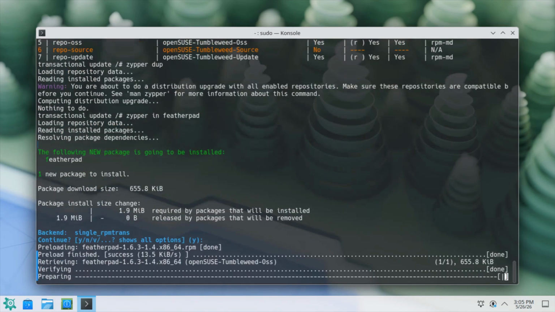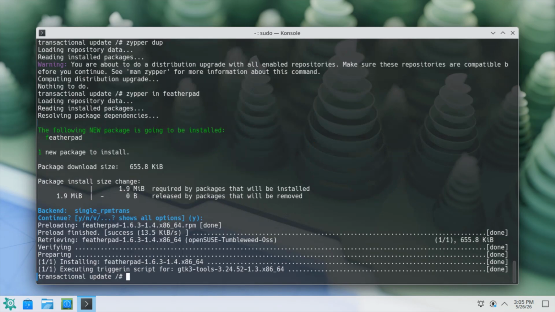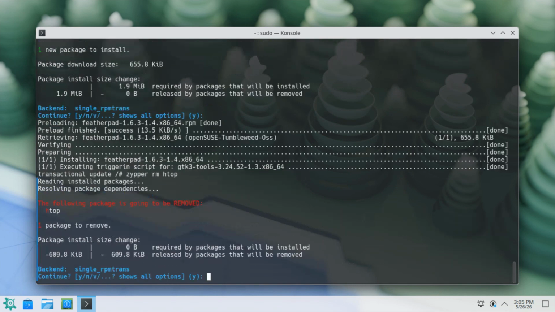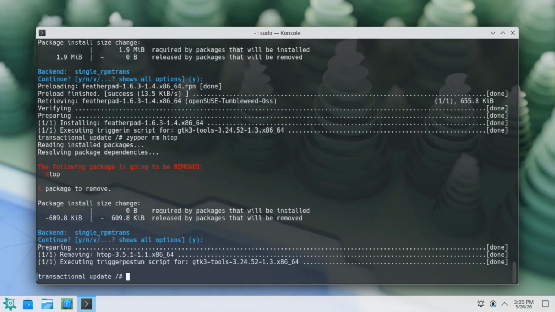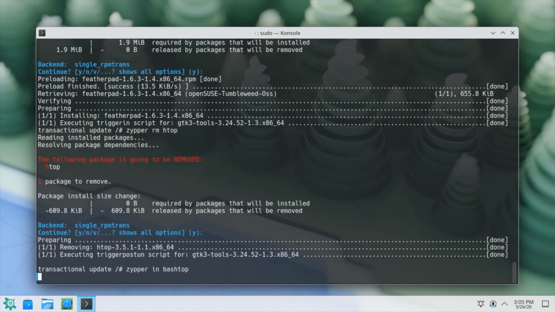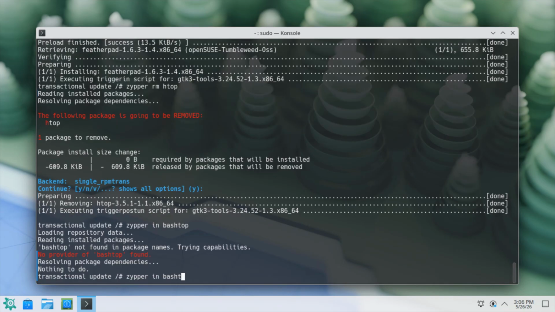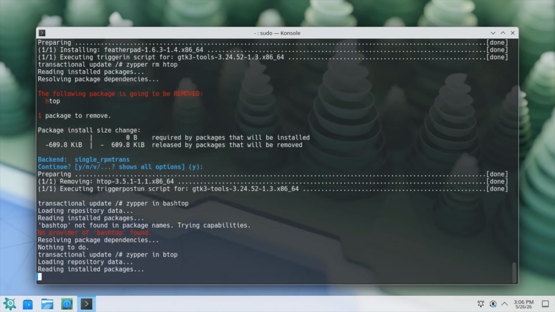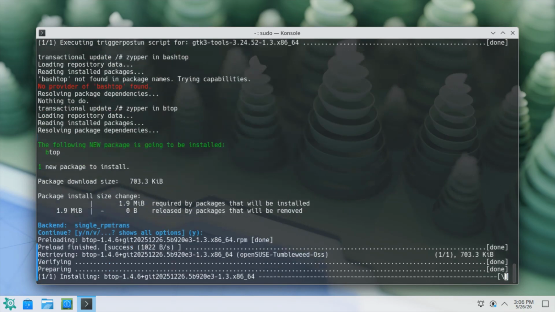Now we install a program, Featherpad, and we install it in the core system. In this case, this is not the usual way. And we remove, for example, htop. Now we install a program, we remove a program, and can we install as well bash top? No provider, but btop. Yeah, btop install.